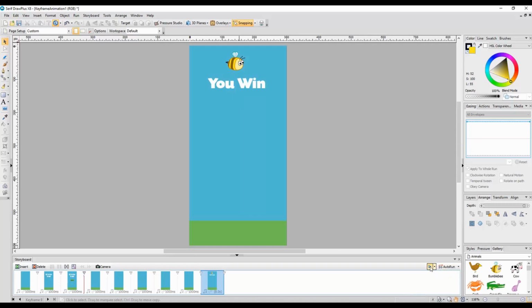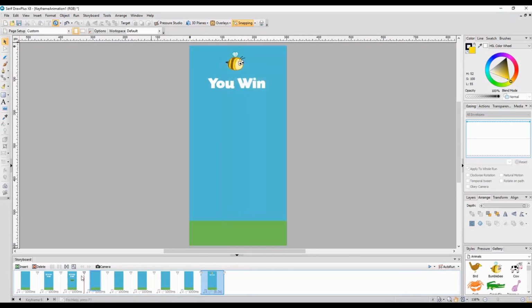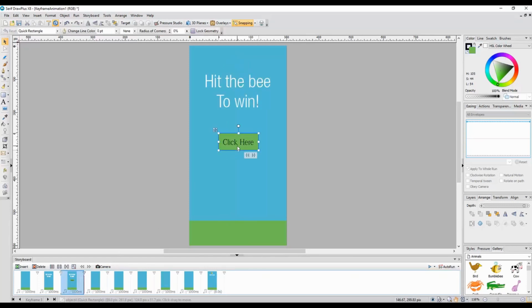If I obviously click the play, because we haven't told this button to do anything, obviously it's still not going to do anything else that we obviously needed to do. So if I go back to this frame here, what I'm going to do is click on the button here and click on actions, and I'm going to click then on mouse press.